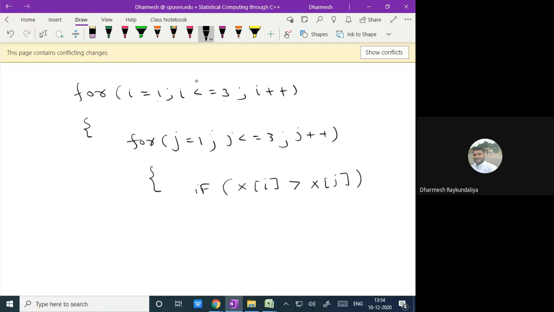But anyhow, what should be here? j should start from i plus 1. So here i equals 1, j equals 2. Then x1 is compared with x2. So what happens? x1 is larger than x2.